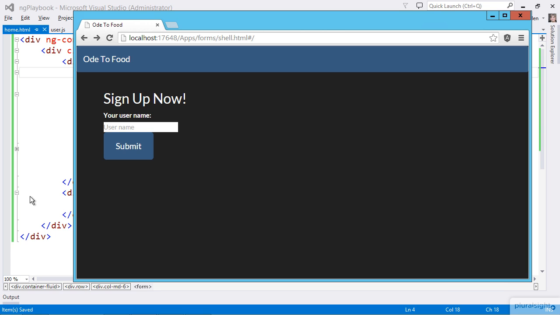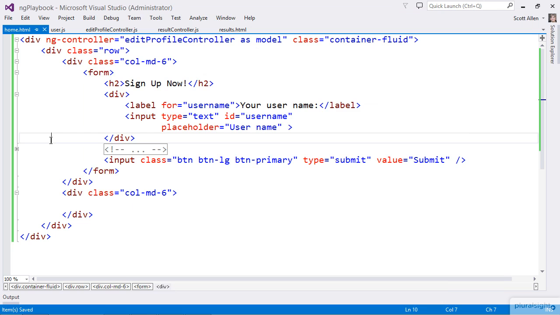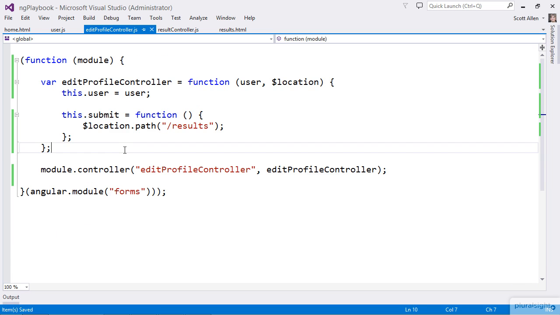And back here in my HTML, you can see I already have a form in place. I have an input type equals text. And this is a good starting point for us to review some of the things about how Angular works. Notice this view has a controller in charge. It's the edit profile controller. It's exposing itself as model, and that means, if I take a quick look at the edit profile controller, that anything that is attached to the controller instance is available for binding.